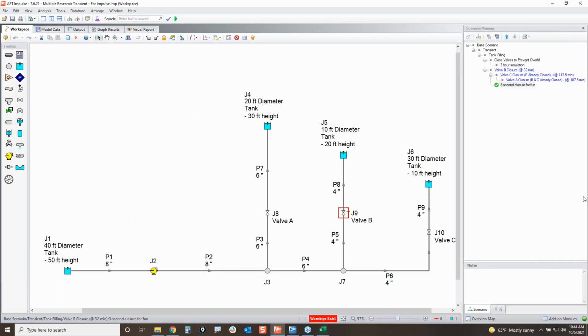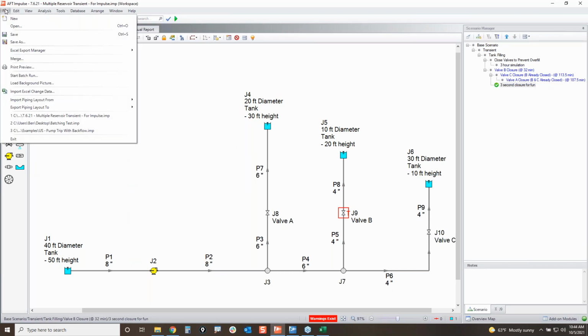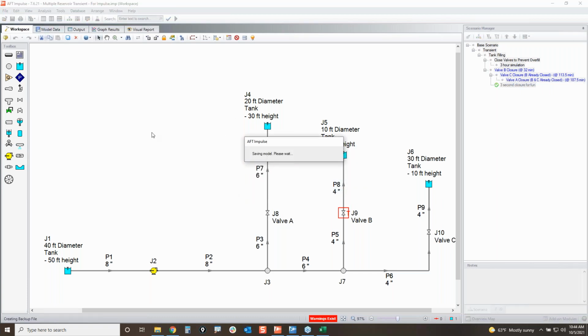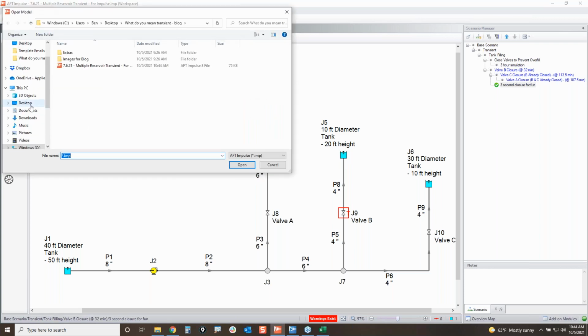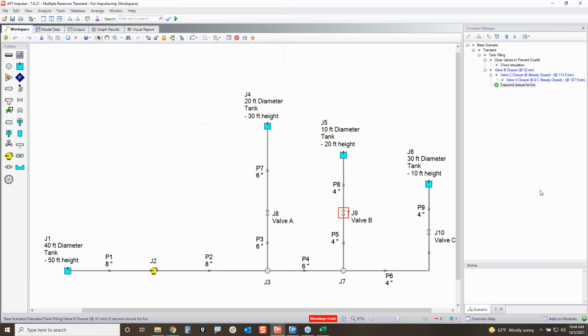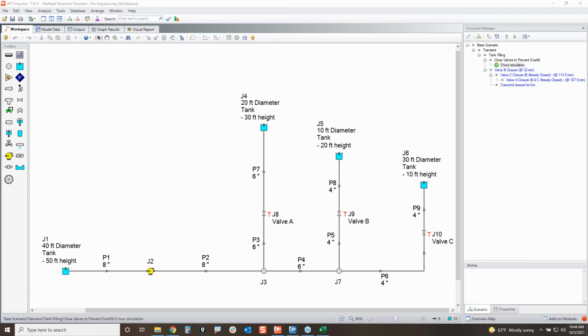When you bring a Fathom model into Impulse, it's really easy. All you do is go to File, Open, browse to the folder where your Fathom model is located, change the file type to all. And so here, this is where you can select your Fathom model and then just click Open, and that'll bring it right in. Now, I'm not going to do that here. I already did that. And so this is basically what I had in Fathom.